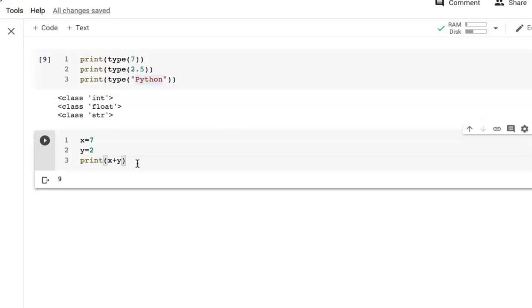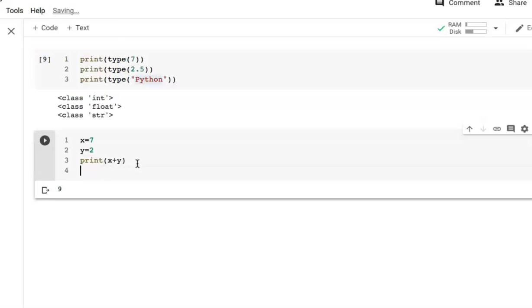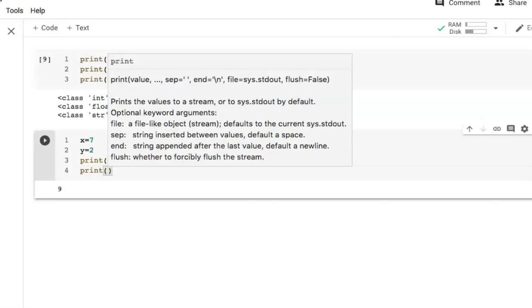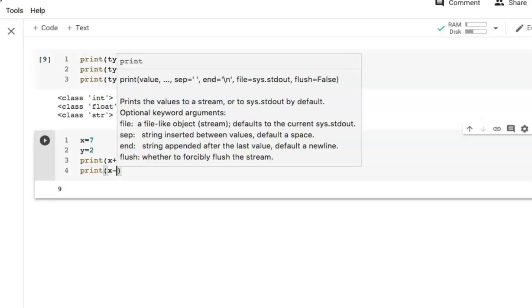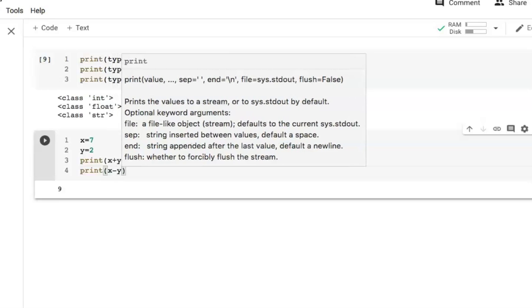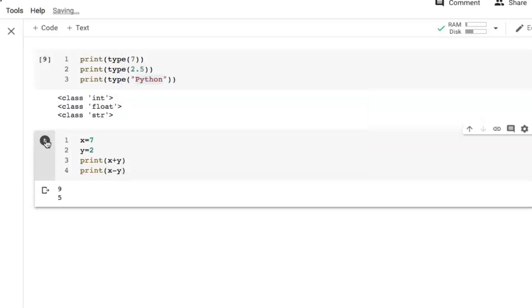Now take another line of code and try subtraction. So write print, inside the parenthesis it will be x minus y. Let's run this. So we got the output 7 minus 2, that is 5.